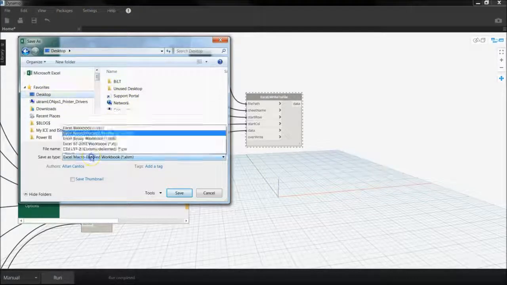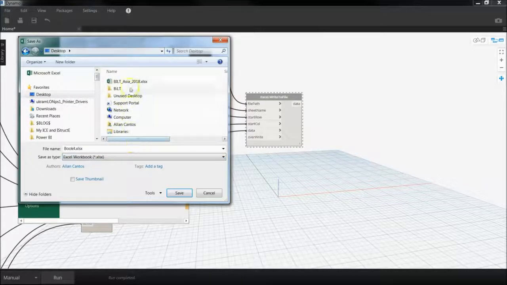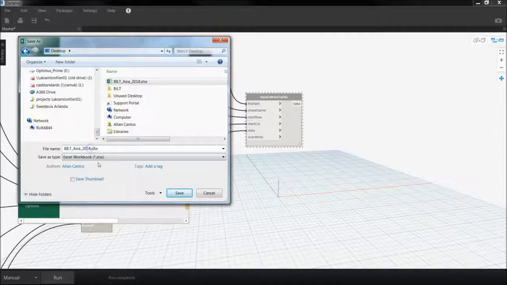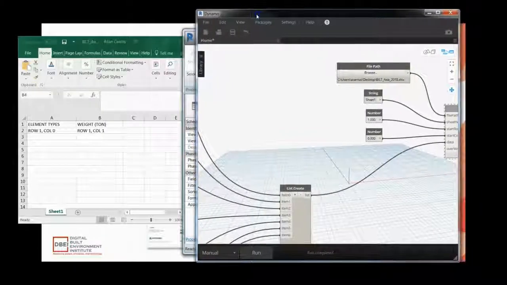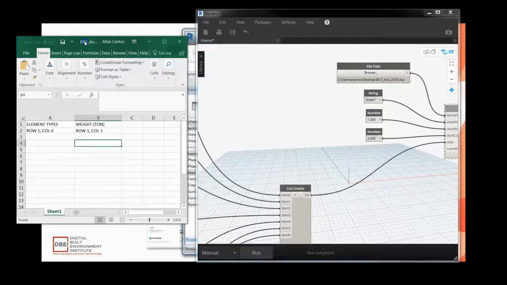And the file, let's save this as file, save as to my desktop for now. Let's call it new for now. Click save. Minimize this so we can see Dynamo and spreadsheet side by side.